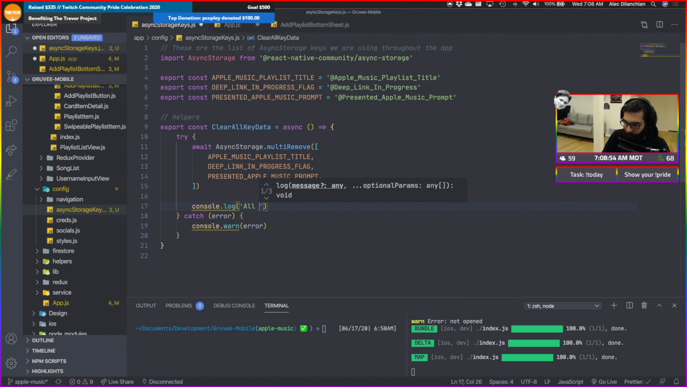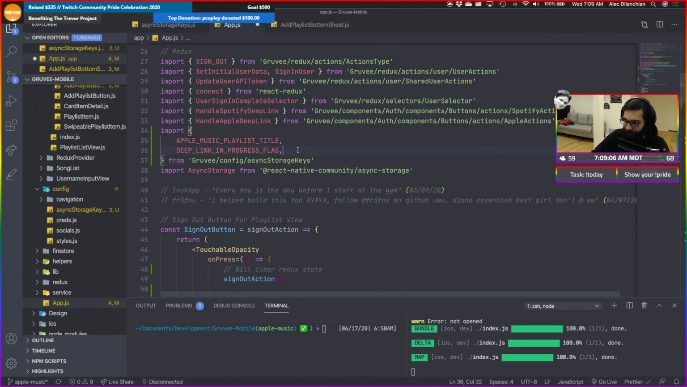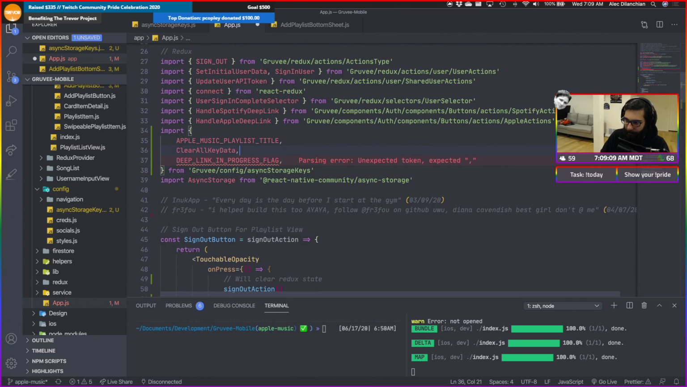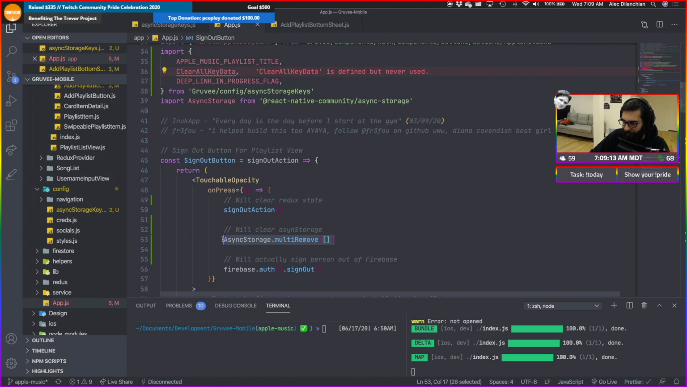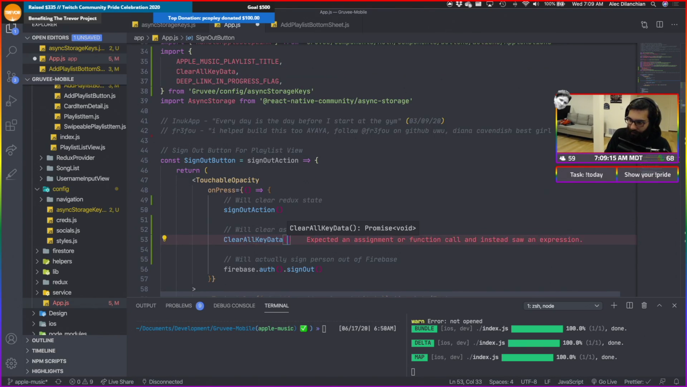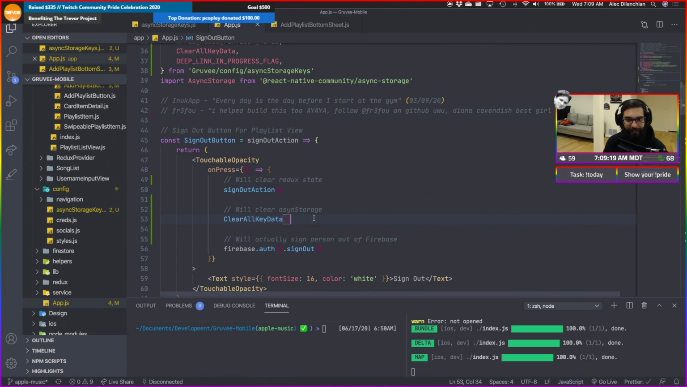And then let's do all async storage removed. Yeah, this was a good idea to put this all in another file. Cool. Now we can do clear all key data. Yep. Just like that. And then we can literally just run clear all key data. And that's it. Easy peasy.